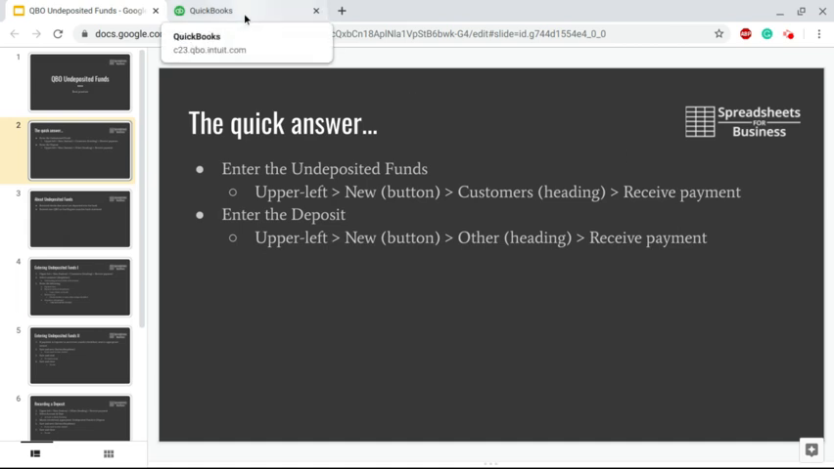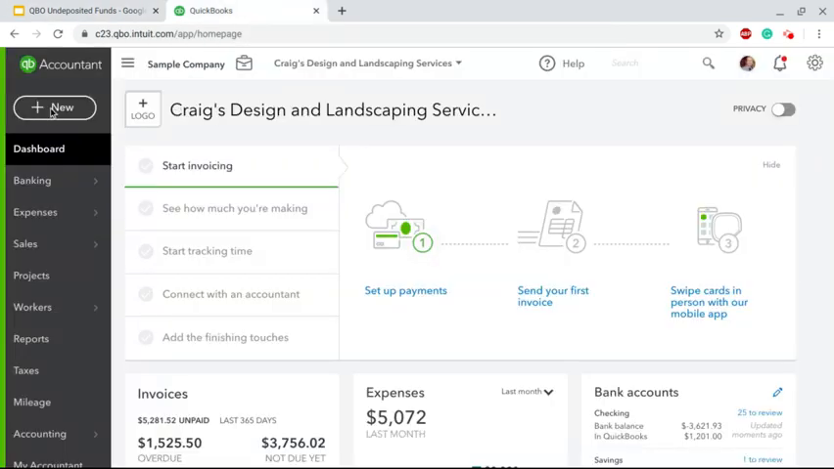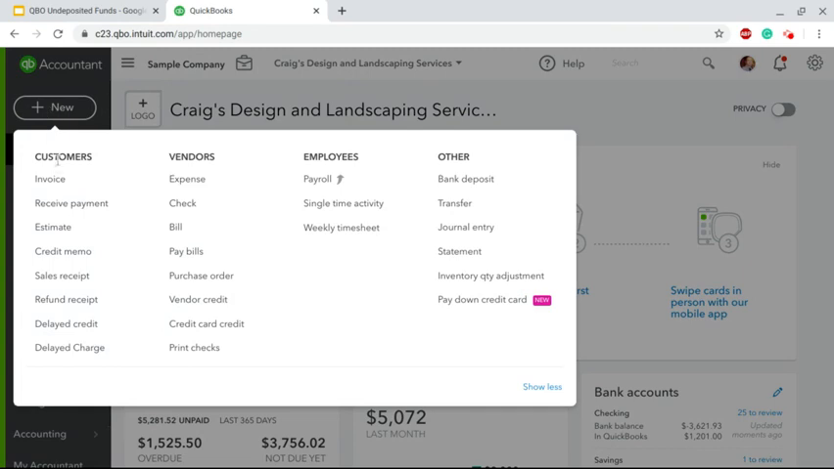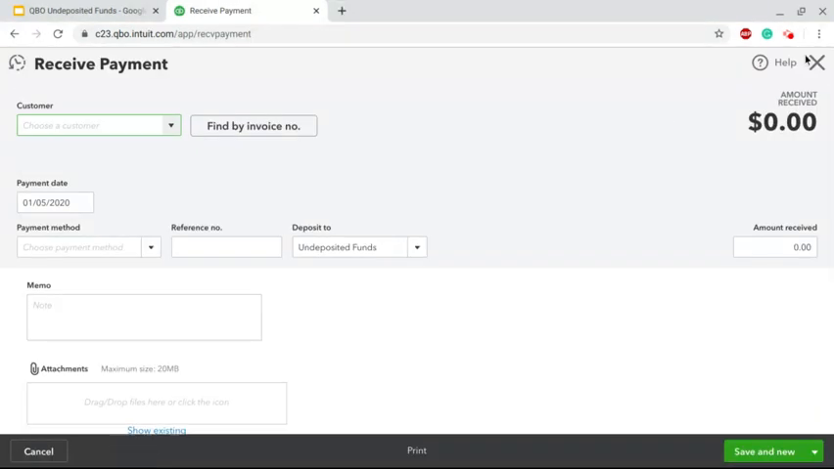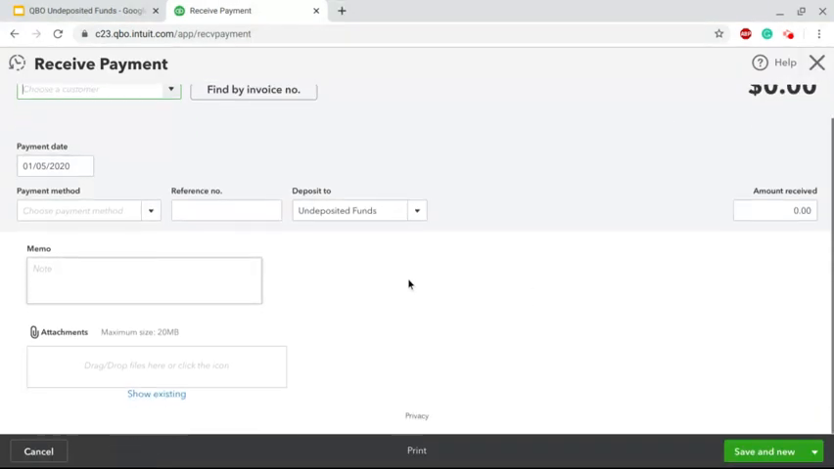So undeposited funds are entered in the upper left, the new button under customers and receive payment. You enter the pertinent information there and choose your invoices.